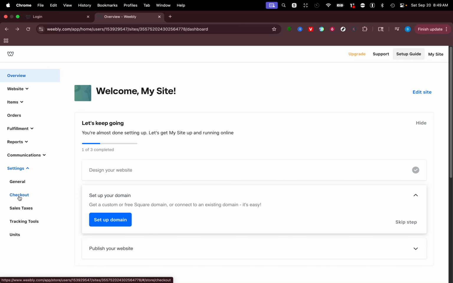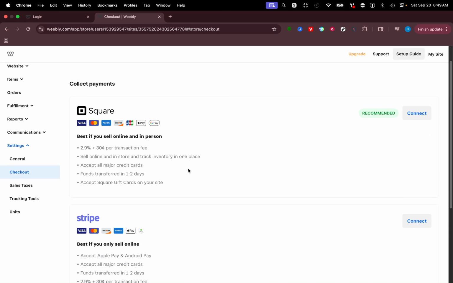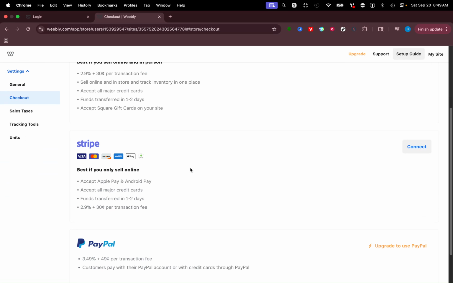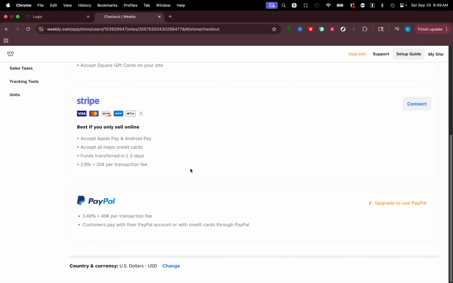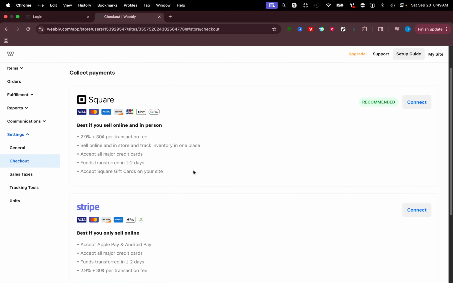Upon entering the checkout section, you'll find yourself reviewing the available payment options. Take your time here. Familiarize yourself with the different providers that Weebly offers. Each payment provider has its own set of benefits and fees, so it's worth considering which aligns best with your business model. For this example, let's go ahead and choose a provider. Let's say you select Stripe.